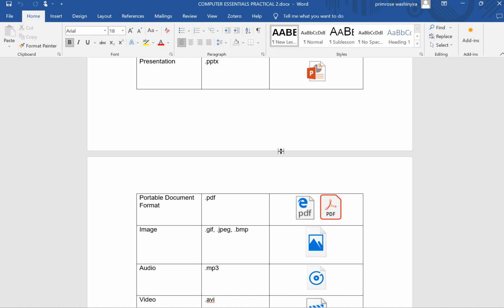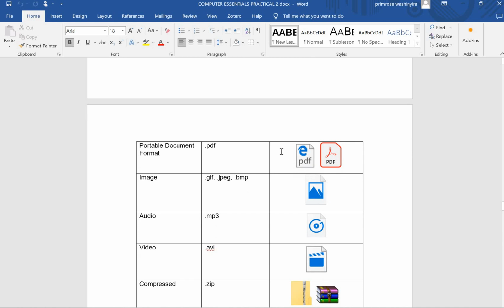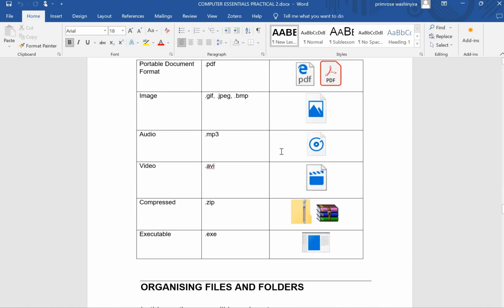For the image, we've got quite a number of extensions. We can have the .gif, we've got the JPEG, we've got the BMP. These are examples of the extensions. Then for the audio, of course, we've got the MP3. For the video, we've got the .avi, and for the zipped folder, we've got the .zip. For the executable files, we've got the .exe, like that. So these are the files.